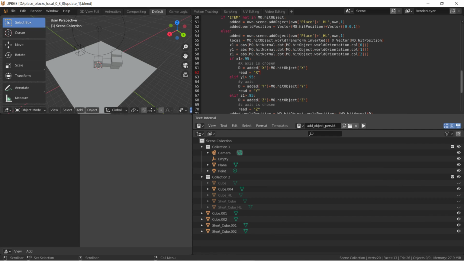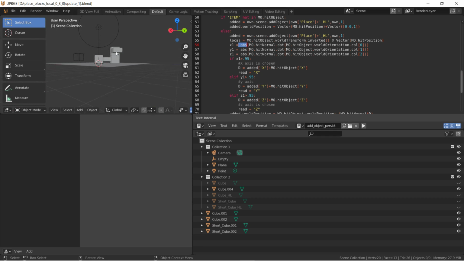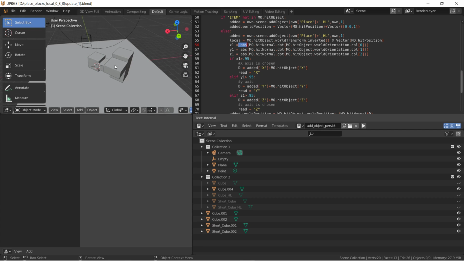So we use hit normal and compare the hit normal to the world orientation column with dot. So we use absolute so that -1 will also work, because -1 would be like negative z-axis if you're pointing at the bottom, or z-axis when you're pointing at the top, I mean. So this would produce -1 on z. This would produce 1 on z. So that's why we use absolute here.